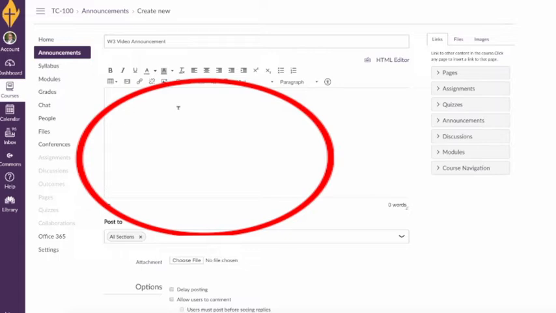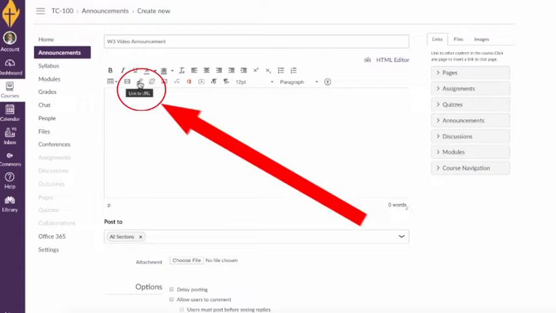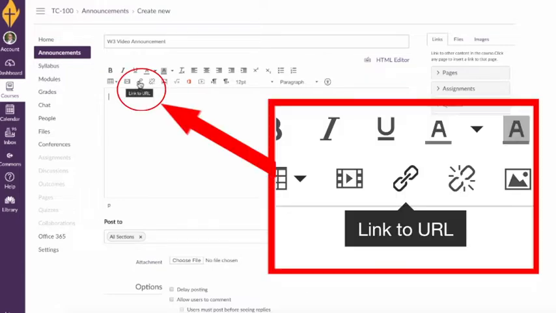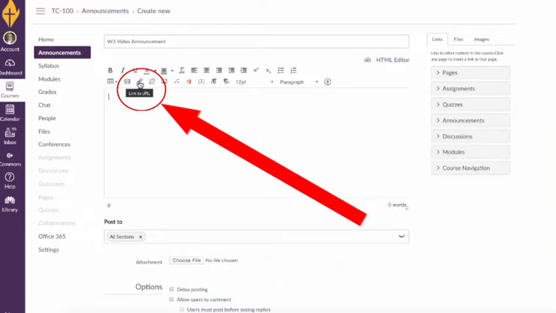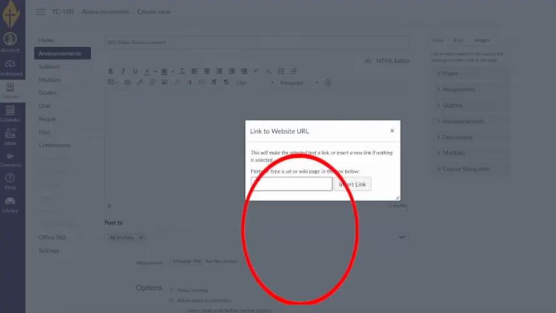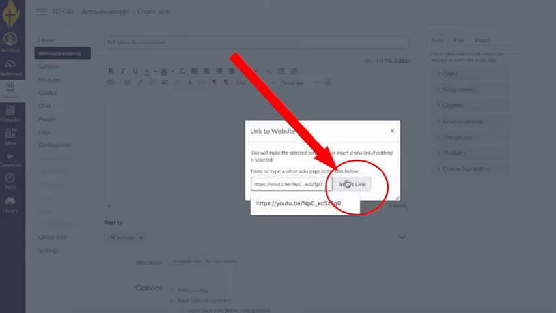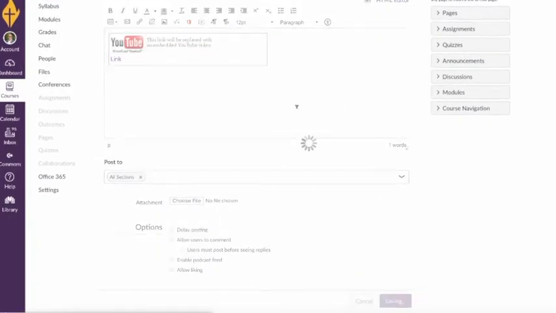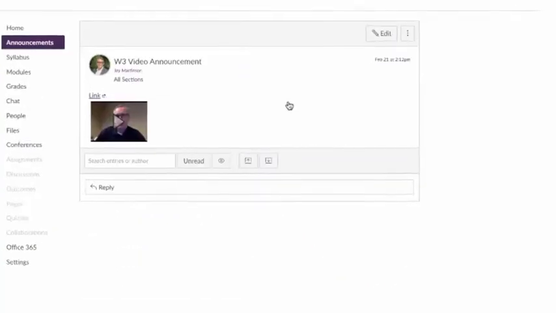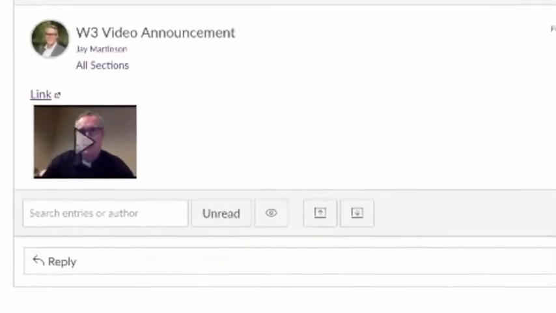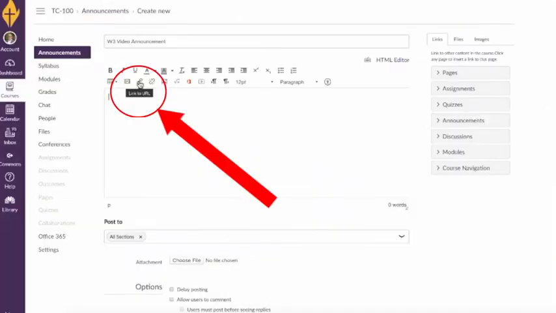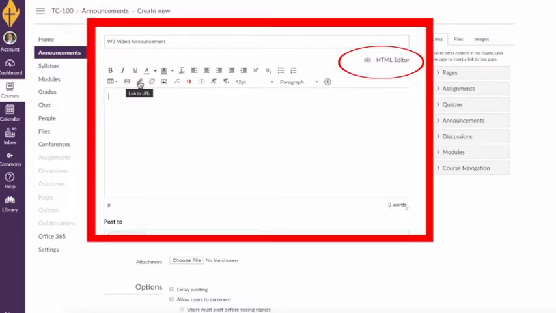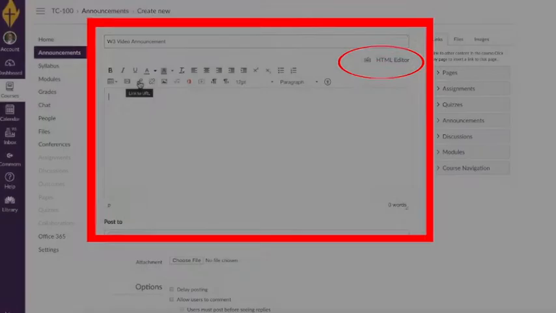Then when you're ready to include the video, just click the link button that looks like that chain link. Assuming you've just copied the video link from either YouTube or video.olivet.edu, just paste it right here into this box and click Insert Link. Scroll down, click Save, and voila, you'll see your announcement, which includes your video. It's an identical procedure using the little link to URL icon in the menu bar of the HTML editor, which comes with every assignment, announcement, or discussion.